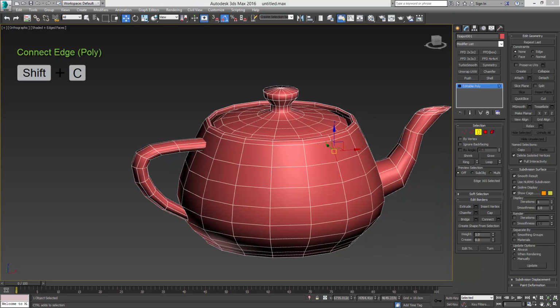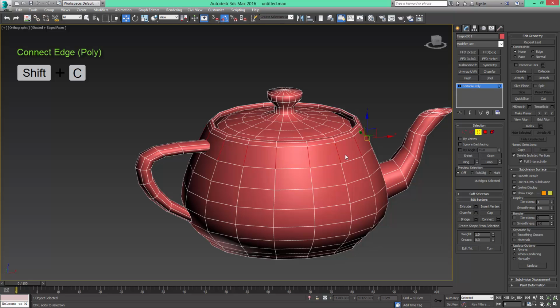The next shortcut is the Connect Edge shortcut, and that goes hand in hand very often with our loop and ring selection. So making a ring selection here on that and pressing Connect Edge as a shortcut will then add another edge loop here in the center of that.